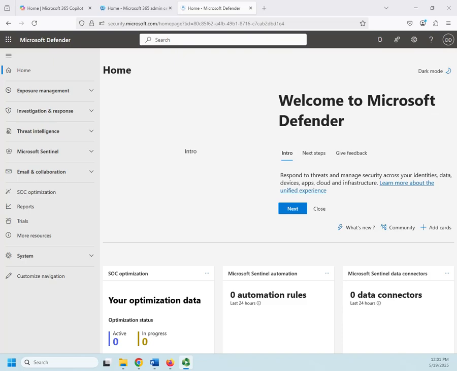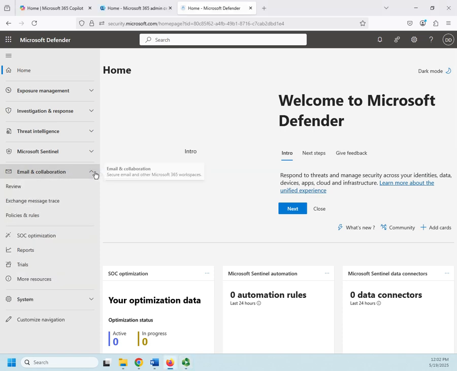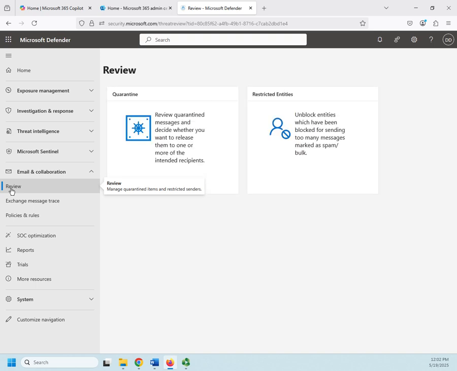So let's talk about some email and collaboration security settings in Windows Defender or the Microsoft 365 Security Admin Center. Remember, from the we select the Security Admin Center, and that brings us to Microsoft Defender. So let's expand email and collaboration. And there are going to be three things here. So the first one is a quick review. And there's a couple of things here that we need to be aware of.